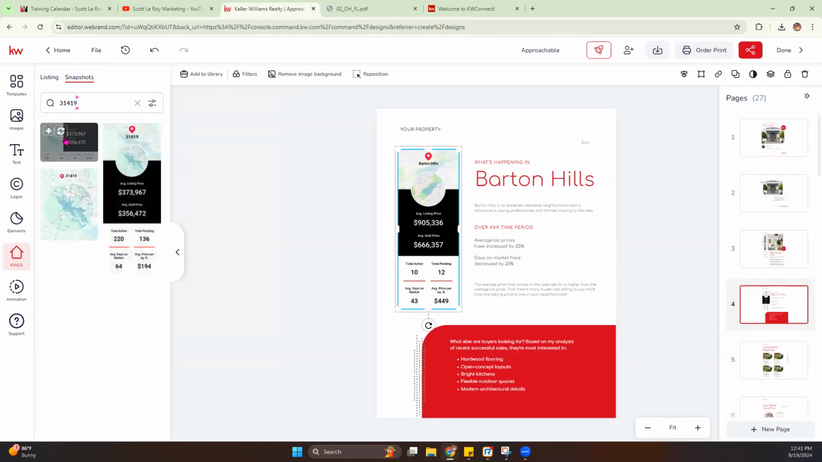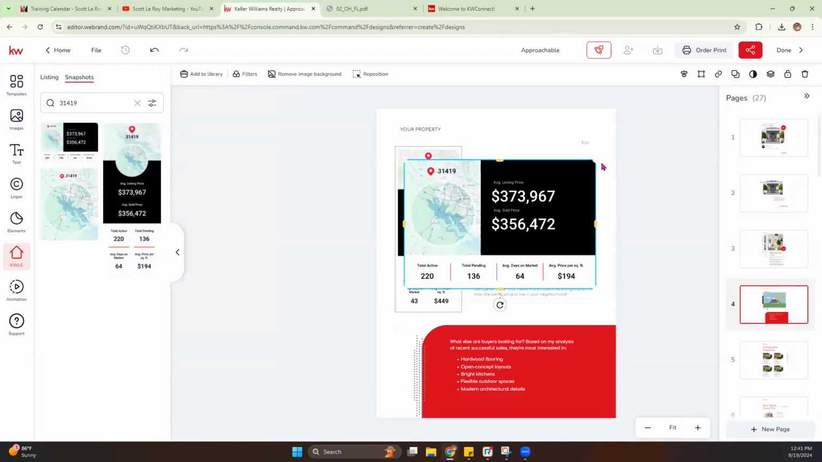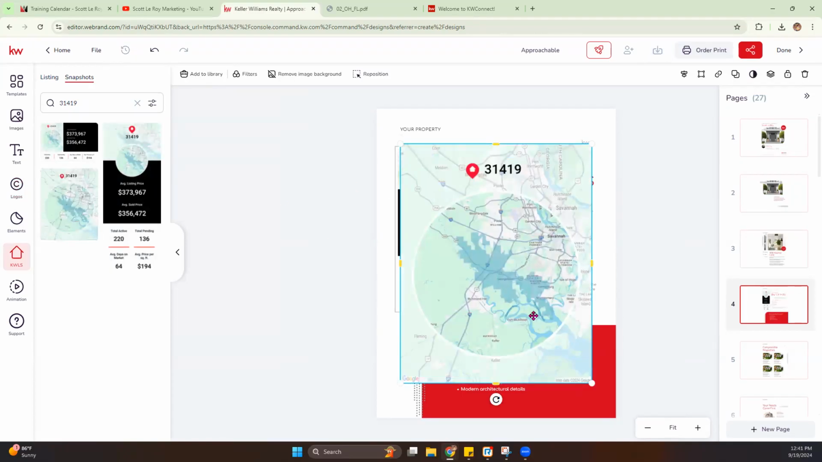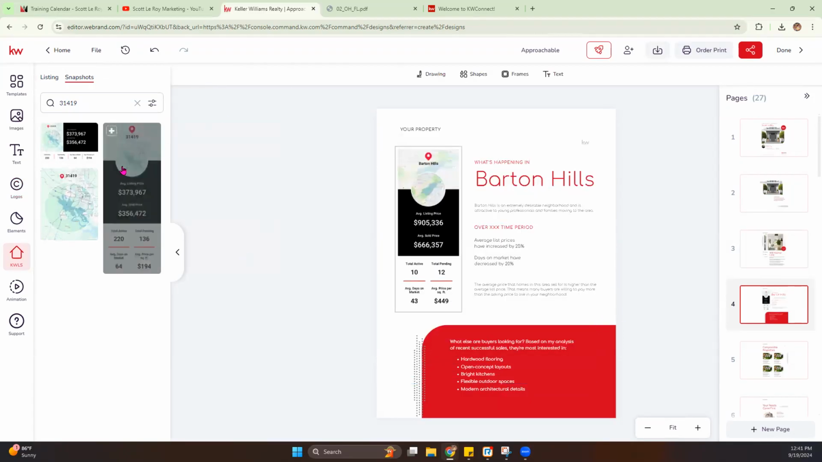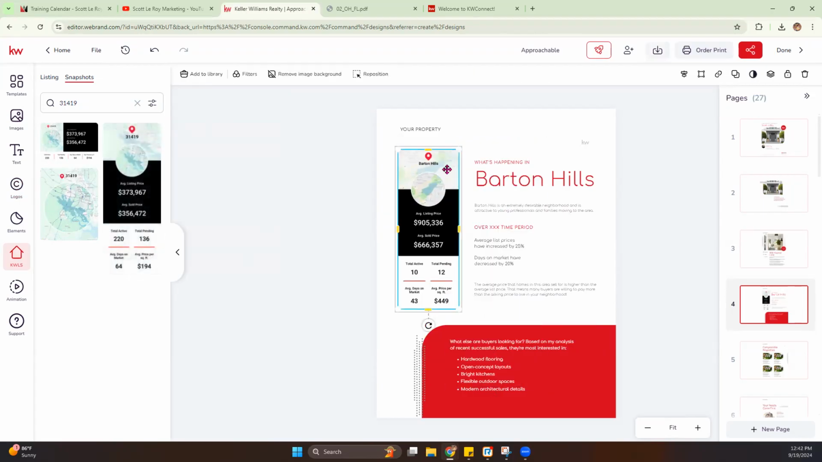Now it gives us a couple of options. So we have this kind of shorter image here that has most of the same information. We have this one that doesn't really have all of the stats on it. And then we also have the same one that they have here. Now I'm going to click on this one and it should give me the replace again. It's going to perfectly put that in there.